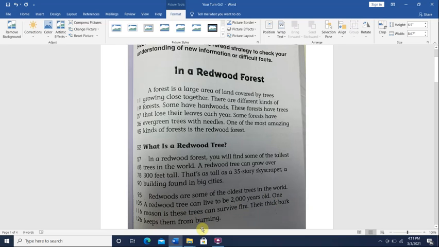Okay, it also says that the redwood forest has the oldest trees. The trees are so old. How old are they? These trees have been living for over 2,000 years. That's a very big number. Okay, and the reason that these trees can live so long is that they can survive fire. Okay, these trees don't burn easily by fire.